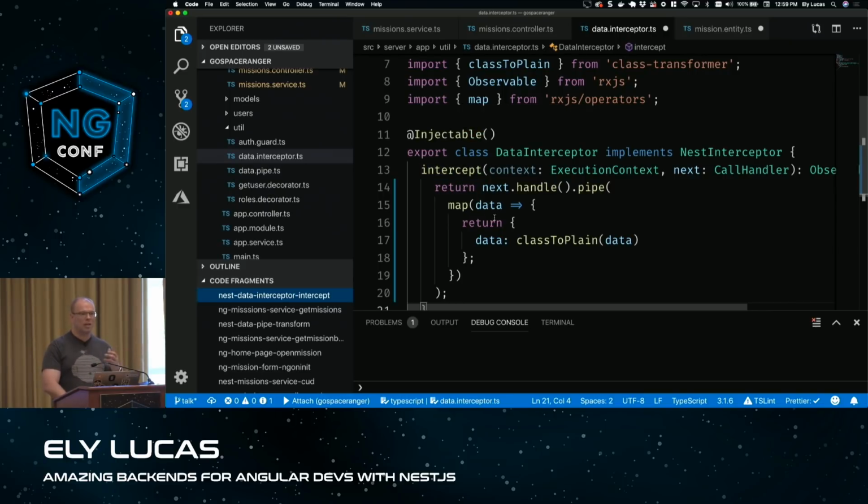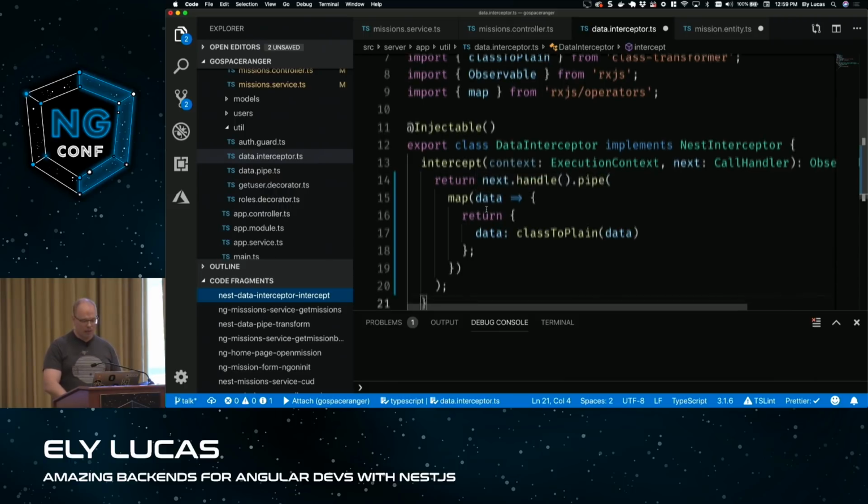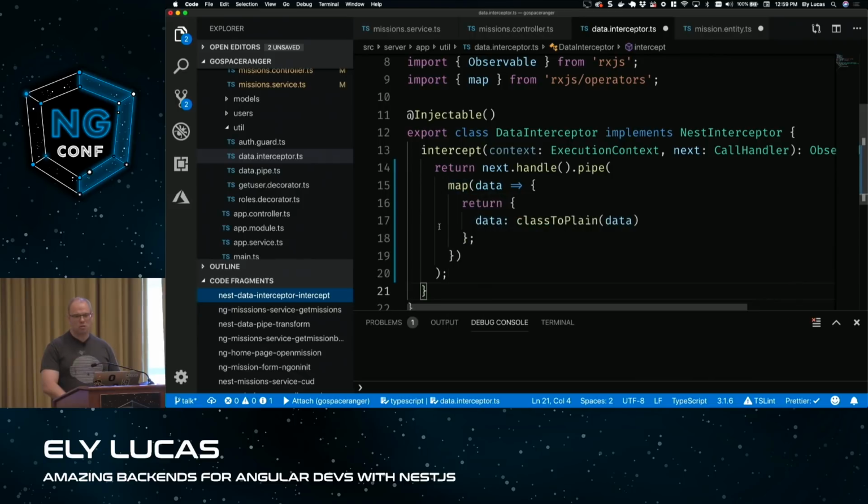And we can use the map operator to transform the data on the way out. So we're using map, and we're also specifying a little bit of a schema here for our application to use. We're going to return back a JSON object that has a data property on it that's going to contain our data. And then we'll call that classToPlain object in here.